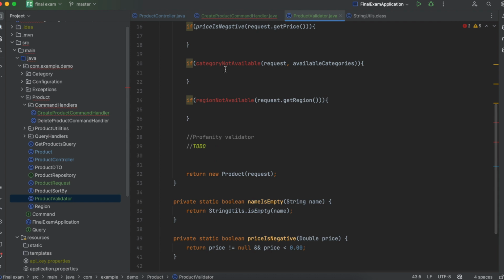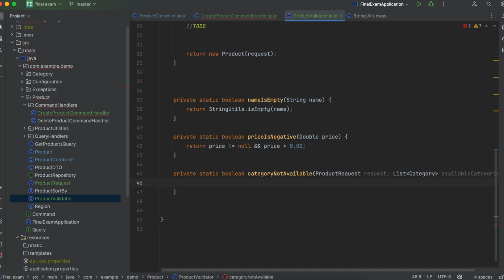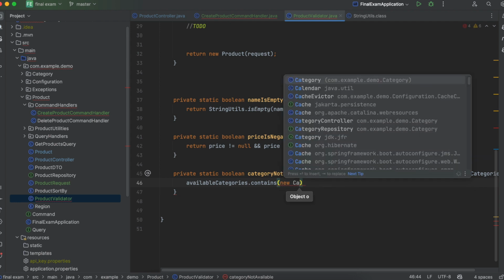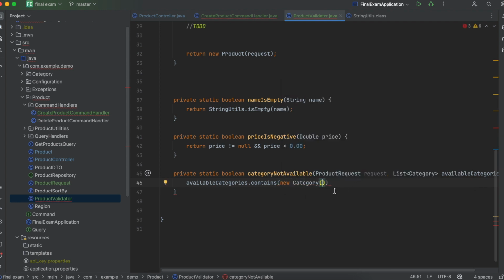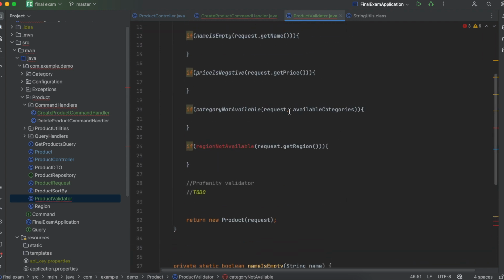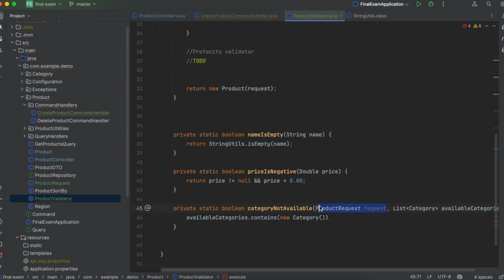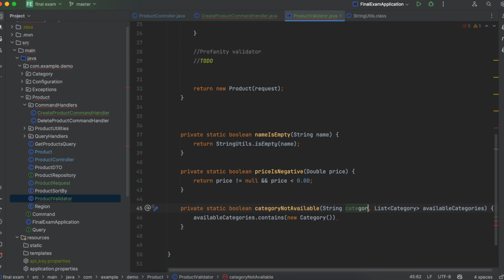Next up, category not available. So what we need to do is say availableCategories.contains. So if it contains, and we're going to create a new category with the, actually this should not be a product request, this should just be a category. So instead of request, we're going to say request.getCategory. There we go. So if it contains, then we want it to return false. So there we go. So what this is saying is, if it doesn't contain the category, return false.